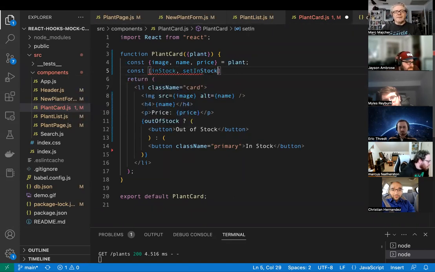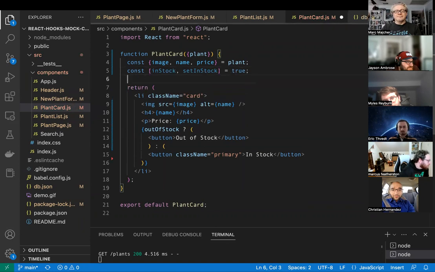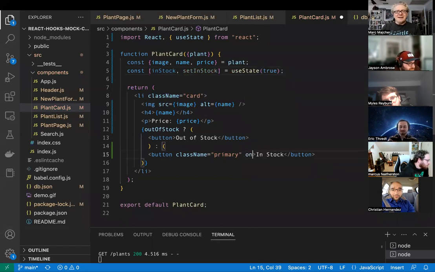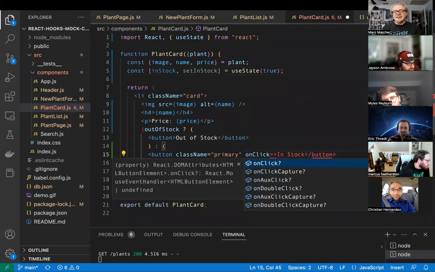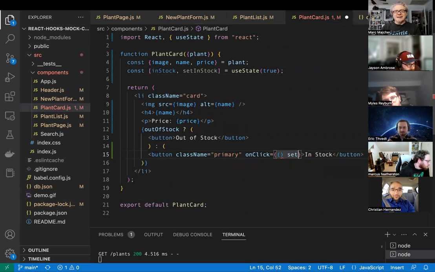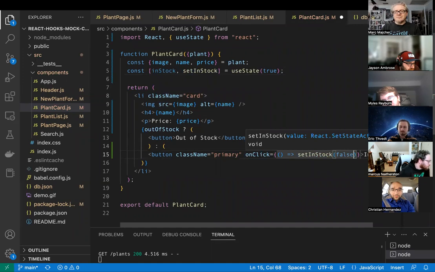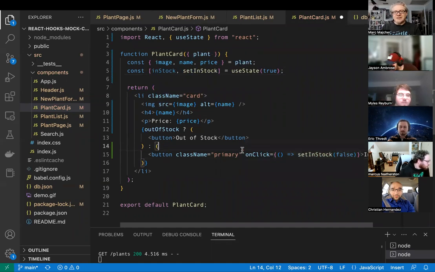In stock equals true. So by default, it's going to be true. And then just like use state, don't forget use state. Use state, thank you. Every time. I was going to put an event listener on click equals, and I'm just going to do it inline here. And I'm just going to say set in stock to false. And I'm not going to persist it because it doesn't ask me to.